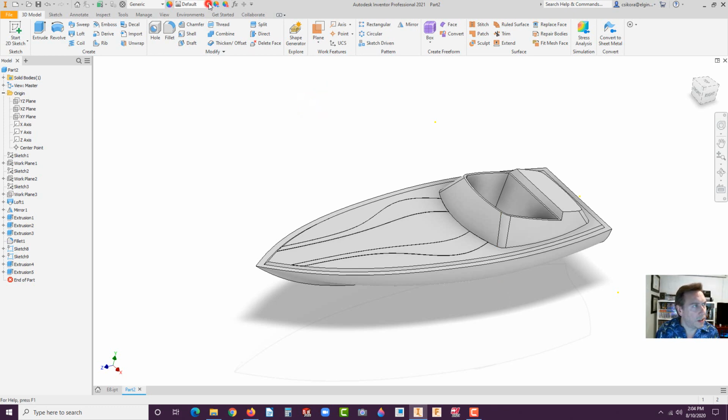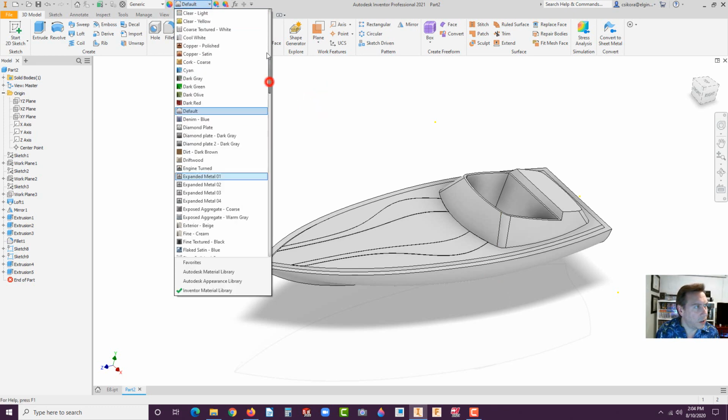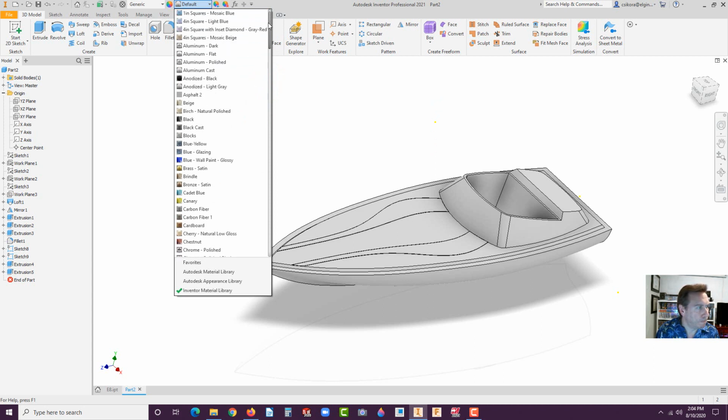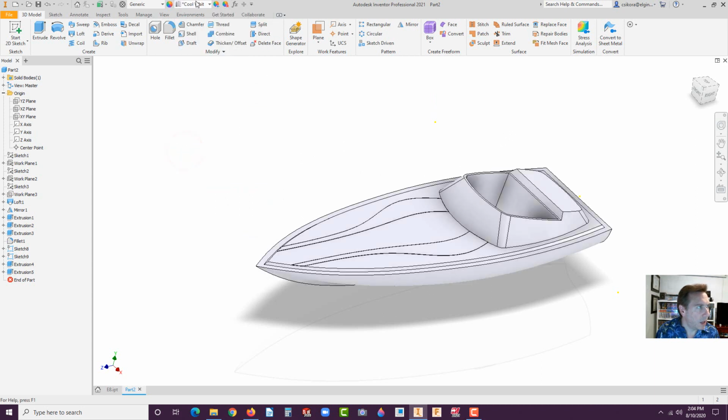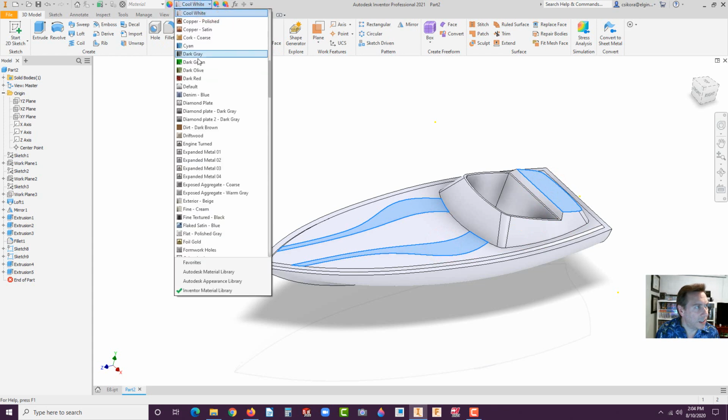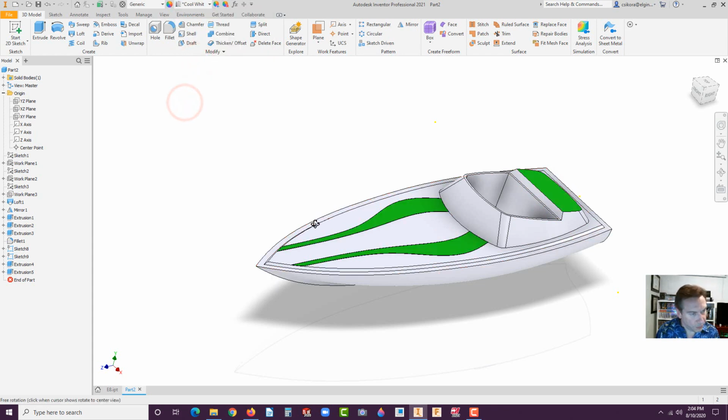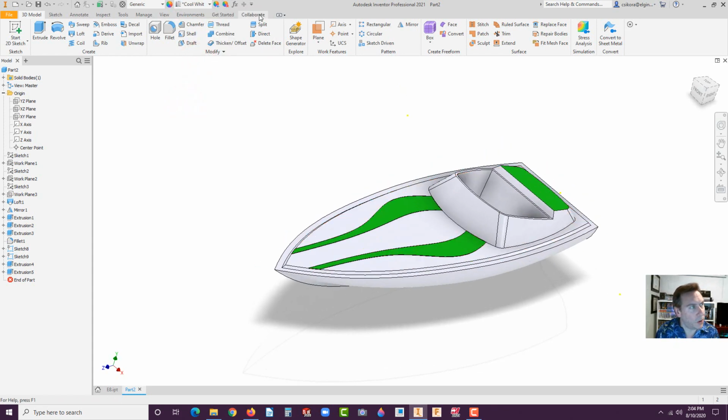And remember, there's all the colors that you can tinker with here too. So let's say we wanted this to be, let's go with like a cool white. And then we could select these surfaces here and here, add a little bit of accent color to them. And before you know it, you've got your boat going here.